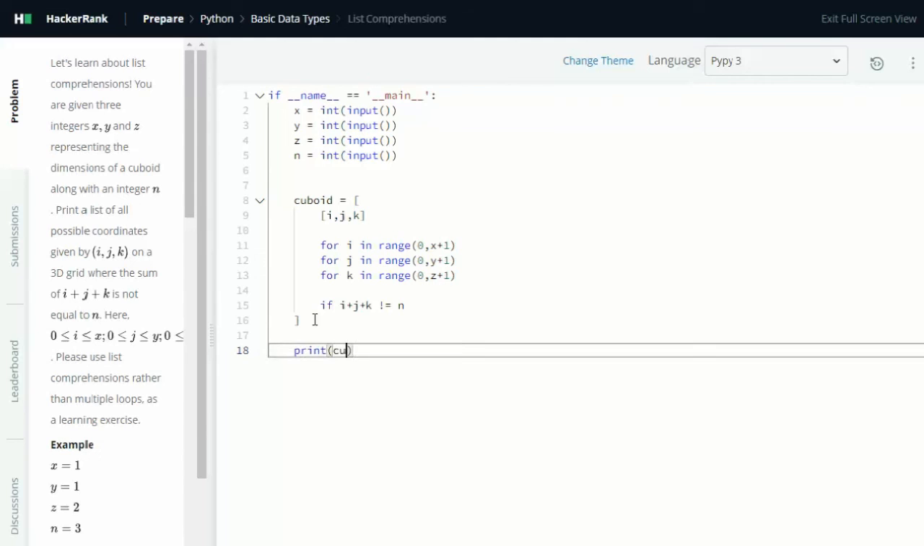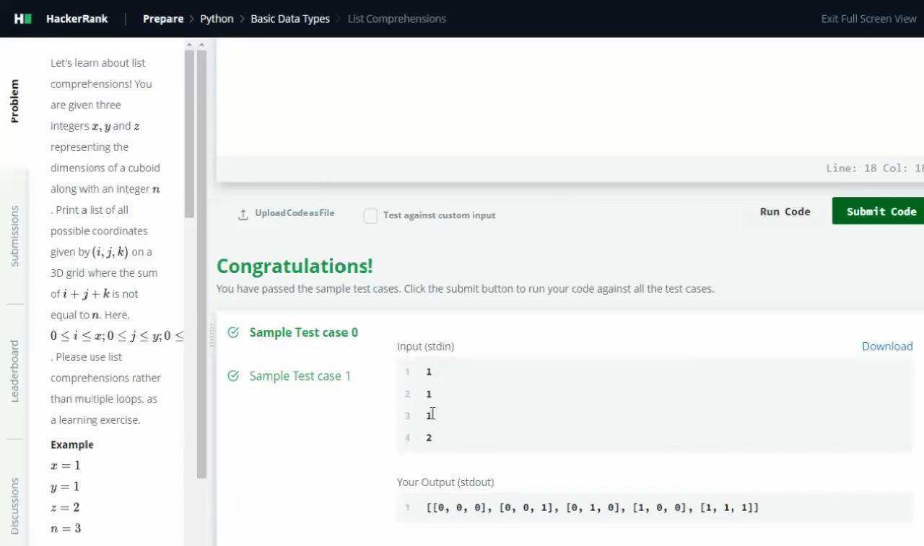So let's go ahead and let's print this cuboid now. Print cuboid. Let's go ahead and try to run this. And notice 1, 1, 1, and those are our values. All done.